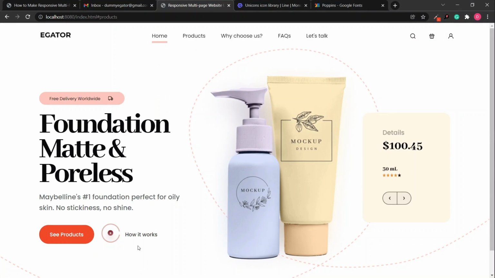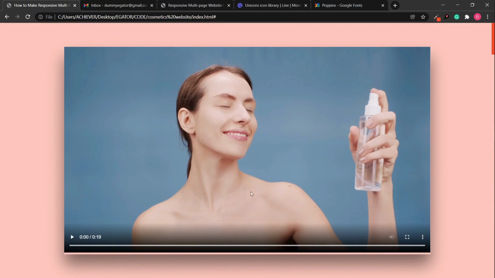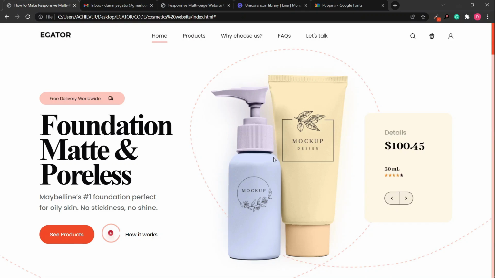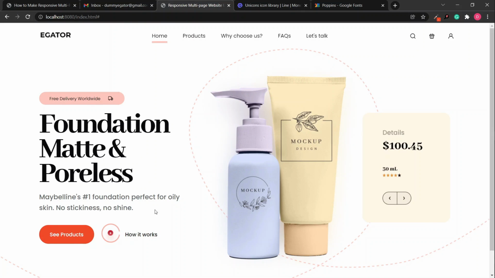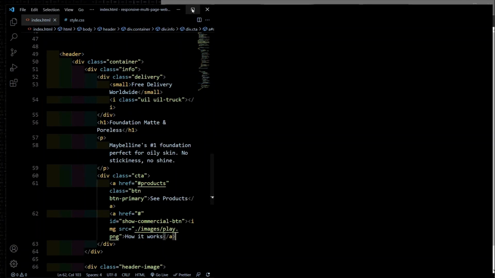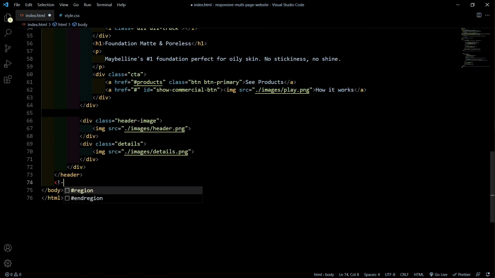Now when we click this call to action button, it should play the video, just like we have in the finished project. But we don't have it yet, and that is because we haven't created the modal for that video. So let's go back to our HTML, and we are going to create that video modal.